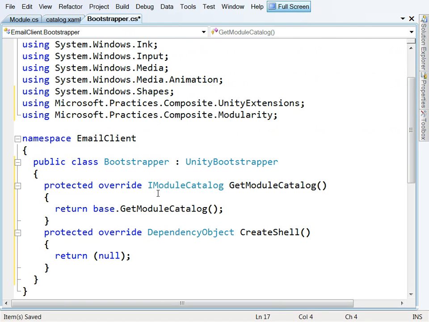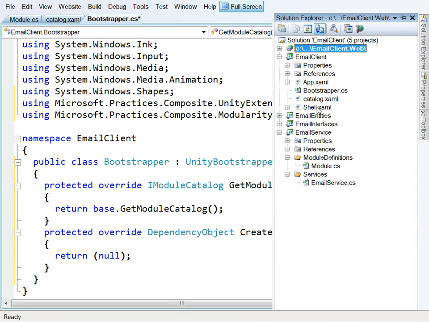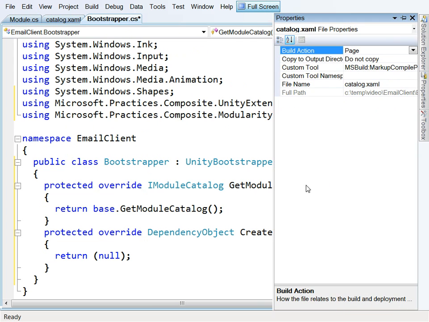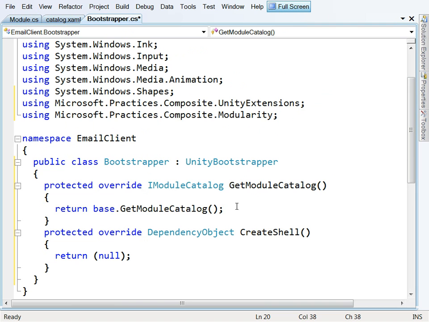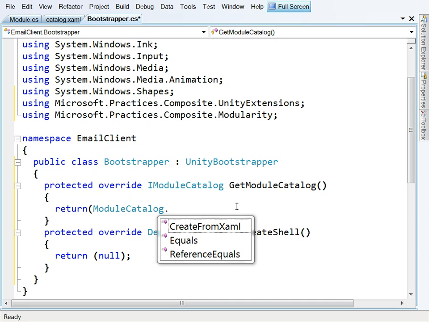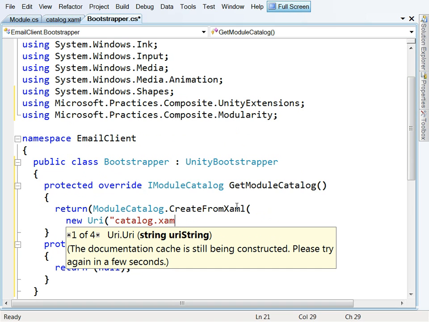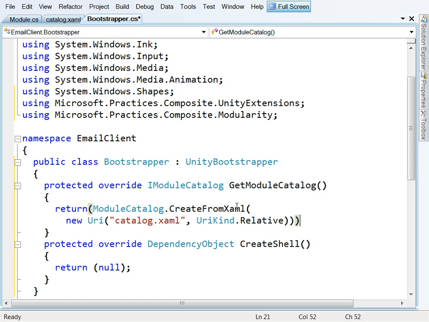In our bootstrapper, what we then want to do is wait a second. Let's take that module catalog. Let's not get carried away. And let's just define its build property. We want it to be content, and we do not want it compiled in any way. Okay, so we've just set it as content. In our GetModuleCatalog on our bootstrapper, what we can do is say return ModuleCatalog.CreateFromXaml, and we need a new URI. I think we called it catalog.xaml, and it's a relative URI. And that should be populating our module catalog for us.